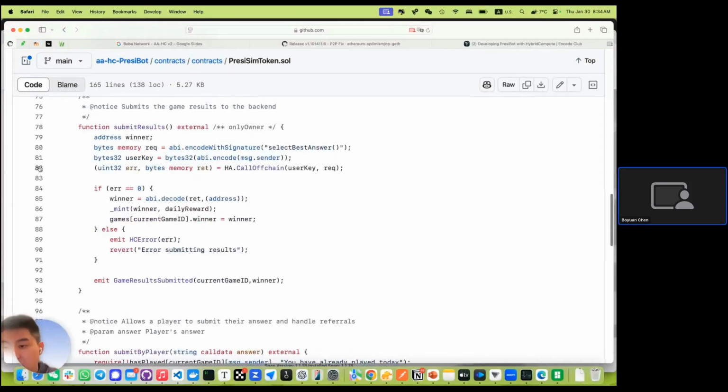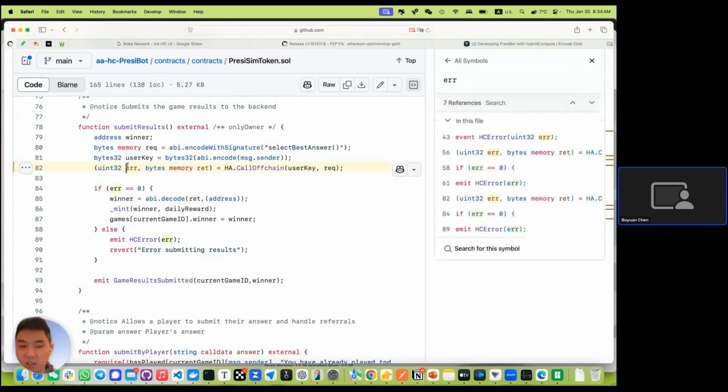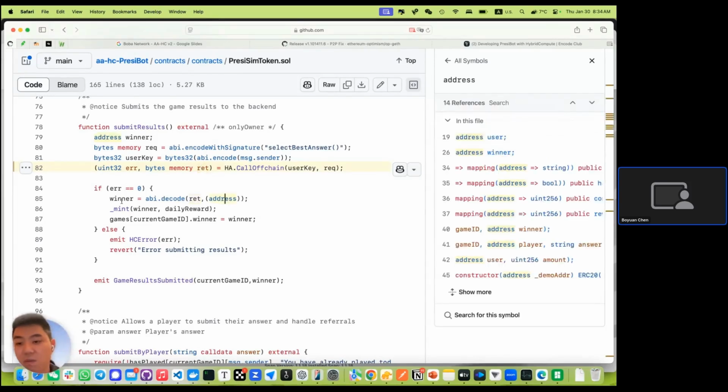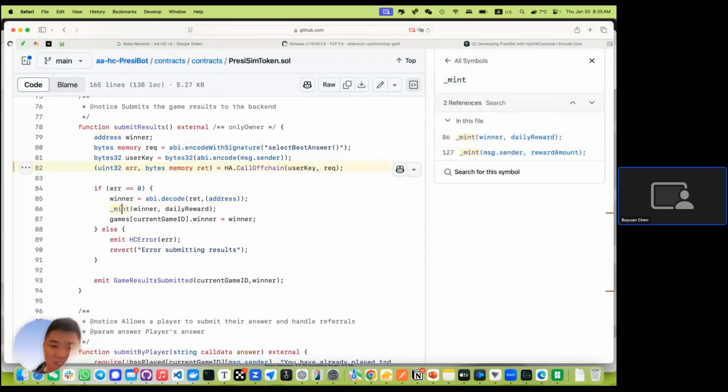Like here, if you return a response here, the error means the error code. If the error code is 0, that means everything is good. Don't worry about it. Then you can just decode the return because we know it's an address. Then just decode it as an address. Then you finally know who the winner is. The mint function is basically the feature that lets you mint a certain token to this winner. But that's just the extra feature. I think the core idea for the HybridCompute is very clear now, and you guys know how to write these kinds of things.